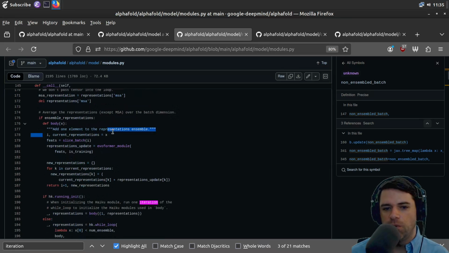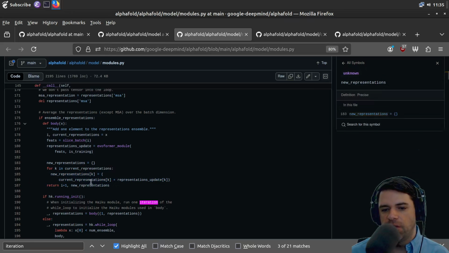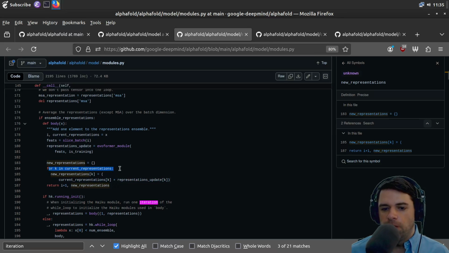At any rate, this is the loop. We're getting the current representations. We're getting the batch. We're calling the Evo former module on it. And then we're just setting the new representations at K to be the current representations at K plus the representations update at K. And doing this in a loop.